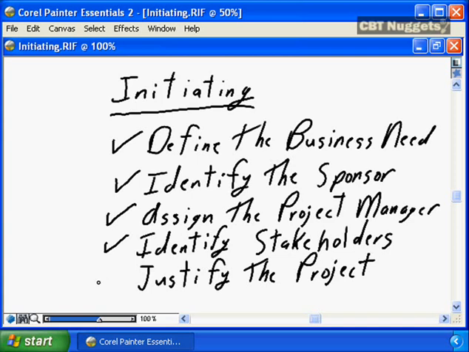This is all part of justifying the project. Ensuring that the eureka moment that we just discussed is justifiable, that the project is reasonable, that it is doable, that the funding for the project is available, that the cost justification for the project, the cost-benefit analysis, is realistic, and that senior management will truly buy in and support the project. That's what initiating is all about.